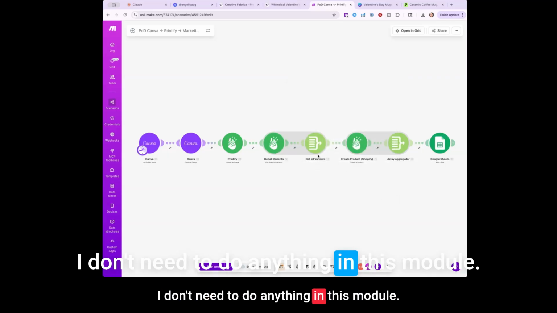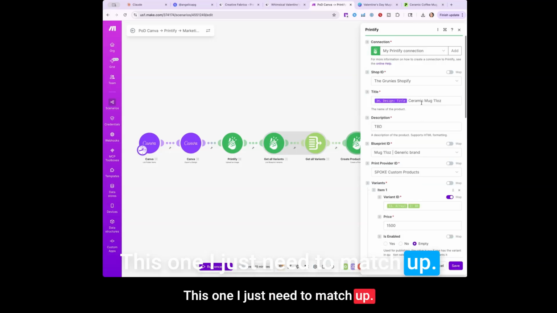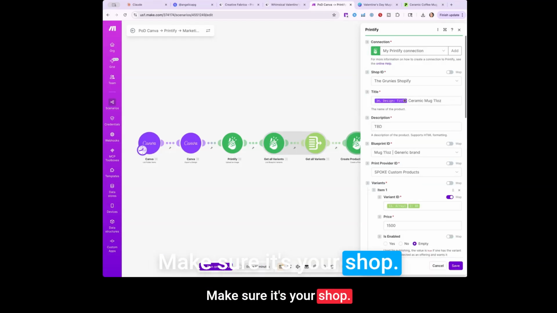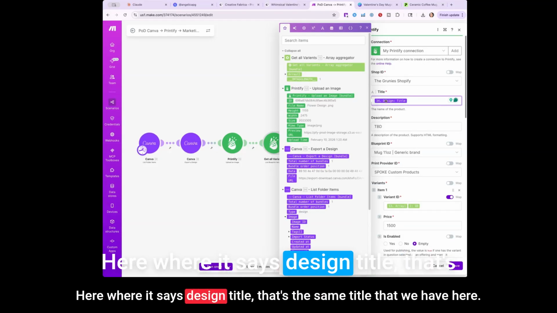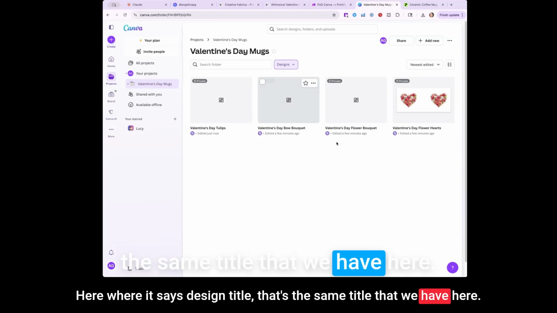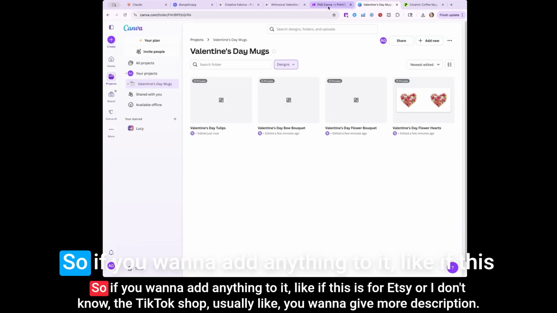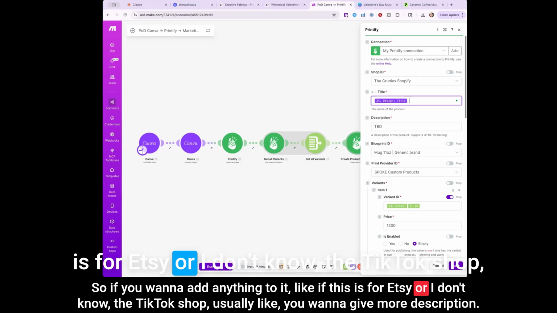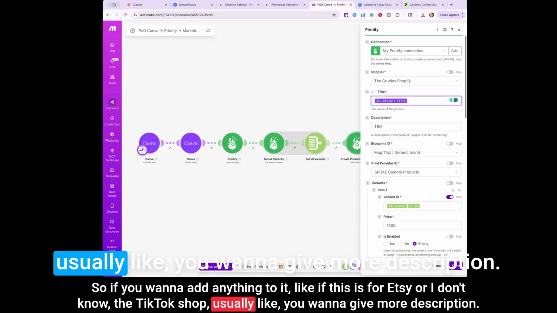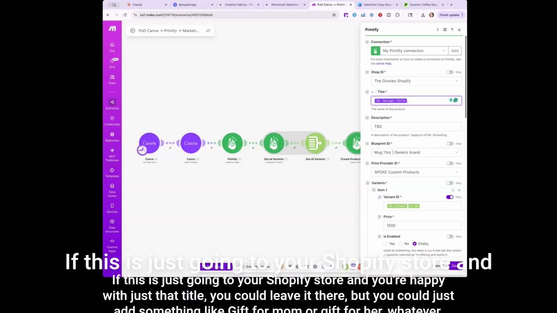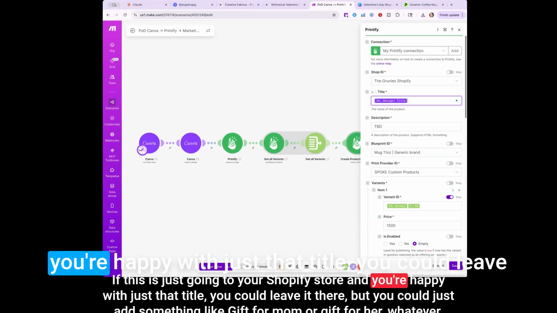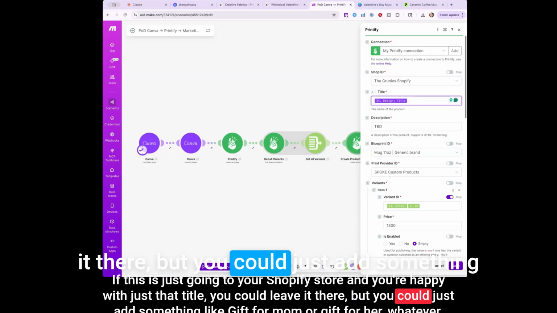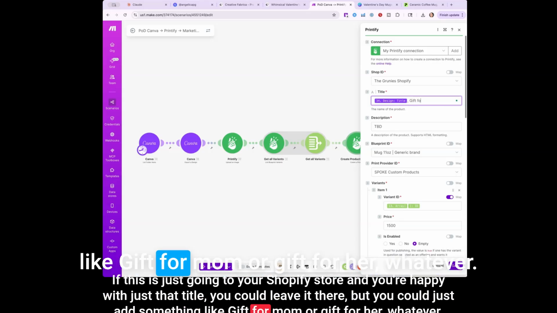I don't need to do anything in this module. This one I just need to match up. Make sure it's your shop. Here, where it says design title, that's the same title that we have here. So if you want to add anything to it, like if this is for Etsy or TikTok Shop, usually you want to give more description. If this is just going to your Shopify store and you're happy with just that title, you could leave it there, but you could just add something like gift for mom or gift for her or whatever.